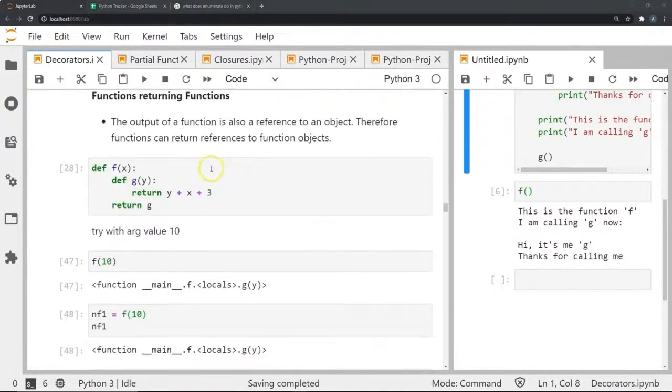Now let's look at some examples where a function will be returning another function.